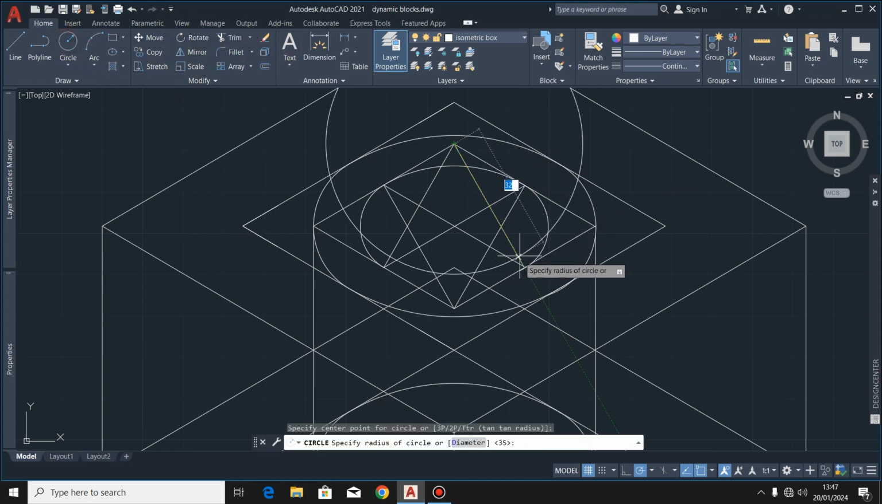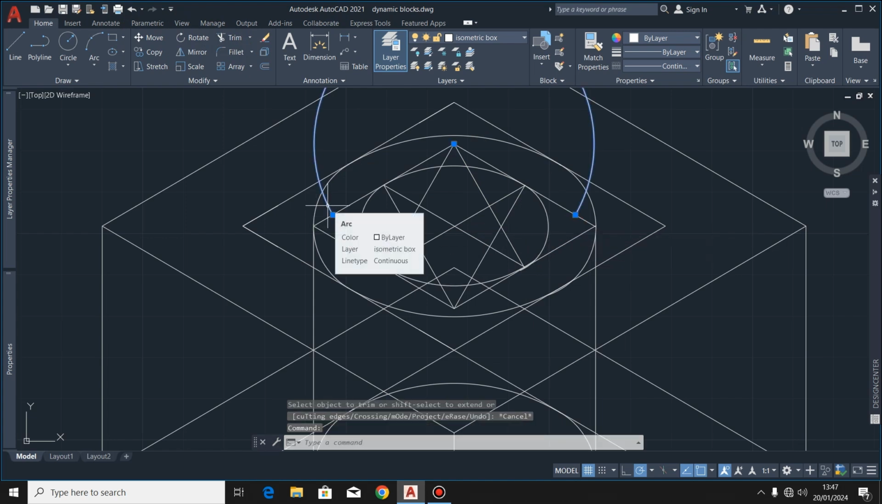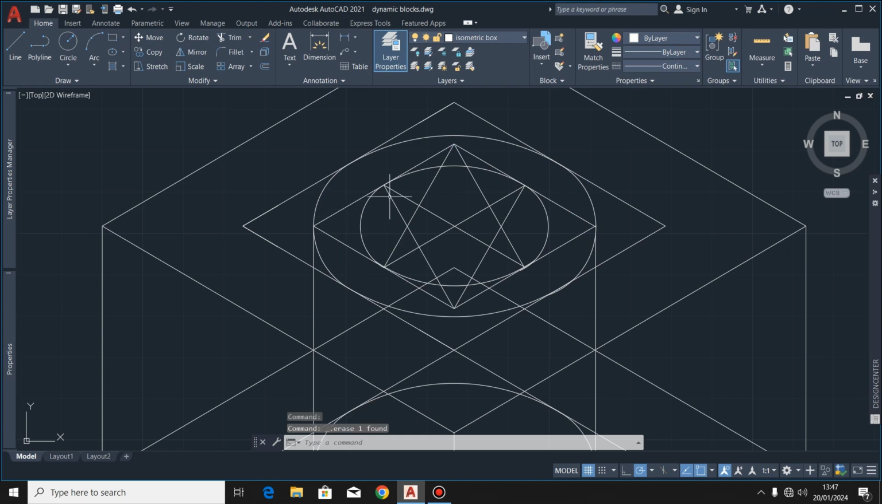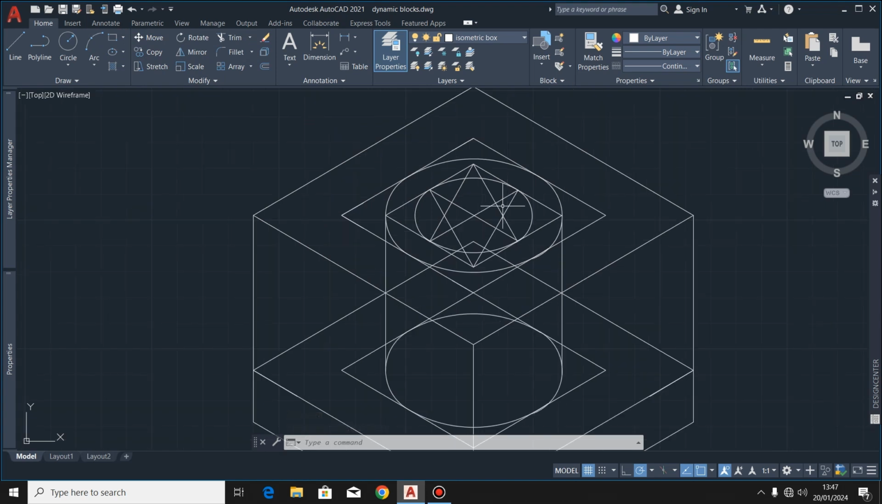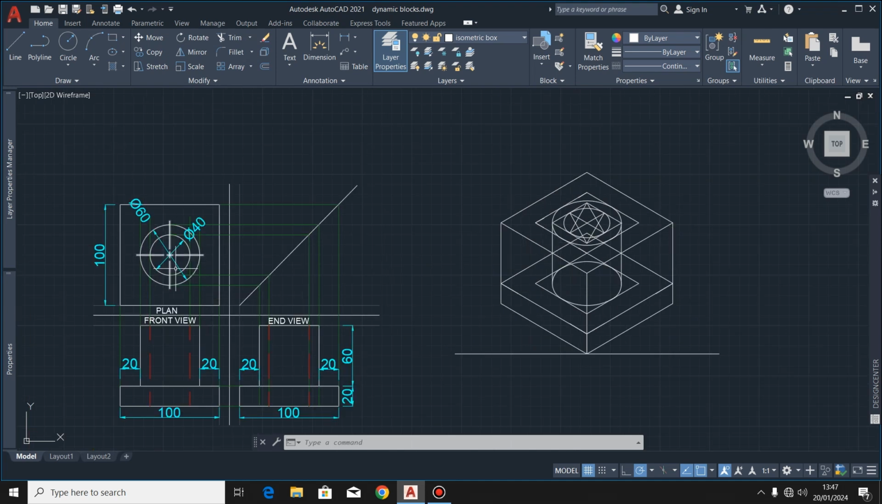Then from this point, I'll draw that circle. I delete that part, also that part. I highlight that portion, delete it. So you find that we have come up with another isometric circle, which represents this hole that goes through this object from top to bottom.